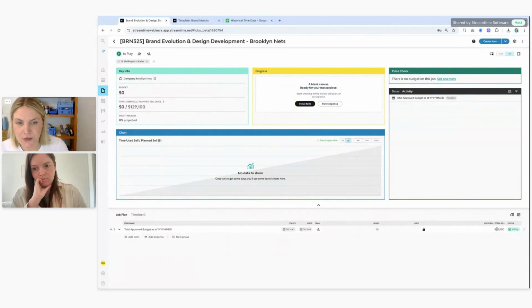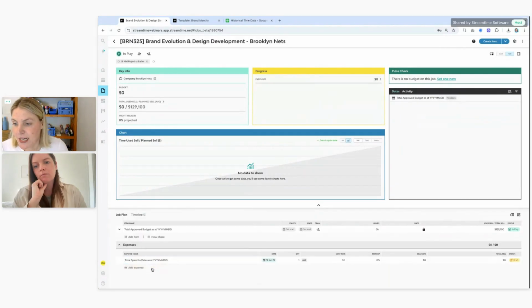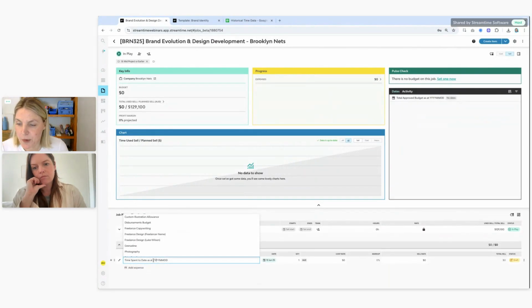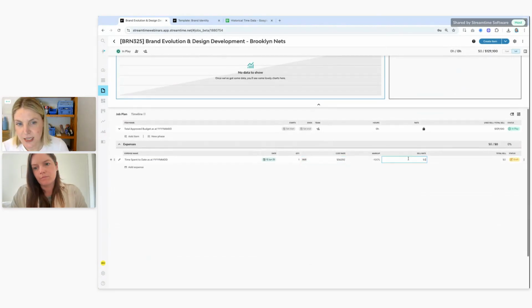So I've got my 129K, that's my budget. I can add in more detail if I want to, and then I'm immediately going to add in my time spent to date expense. Again, we're going to update that to the date. For now, I'm just going to key in the amount. So let's imagine we've spent 36,000 in cost, and that equates to a sell rate of 43,750.